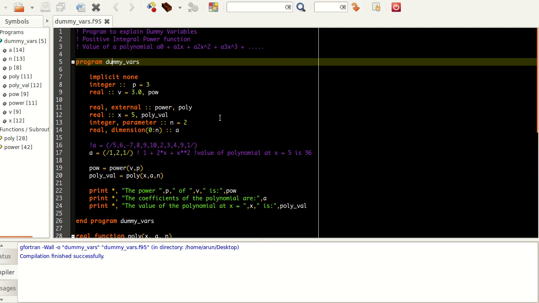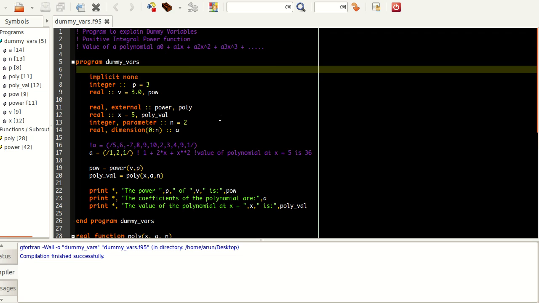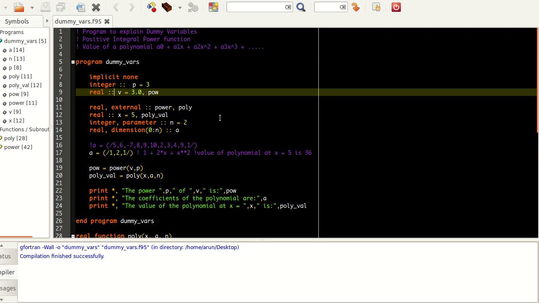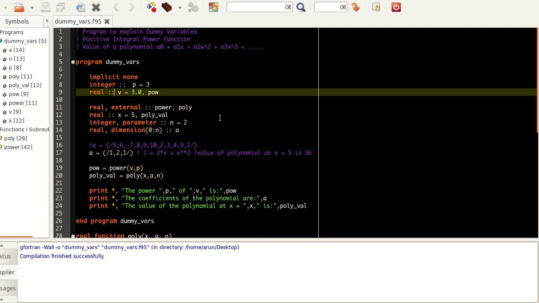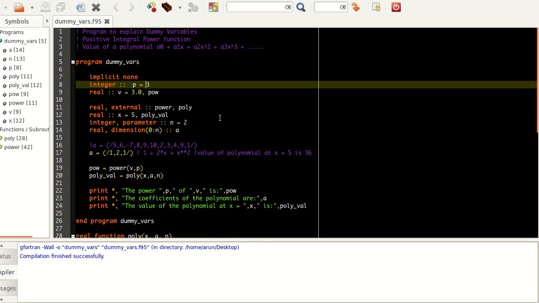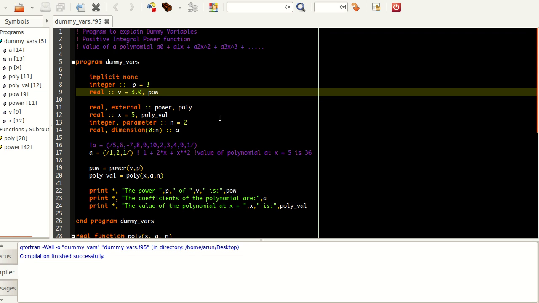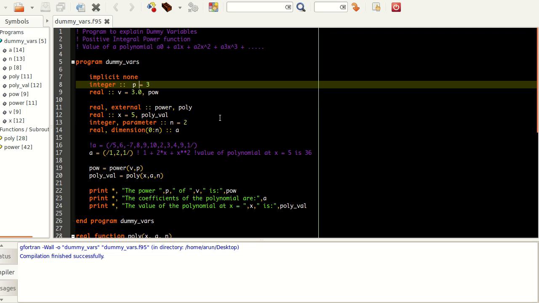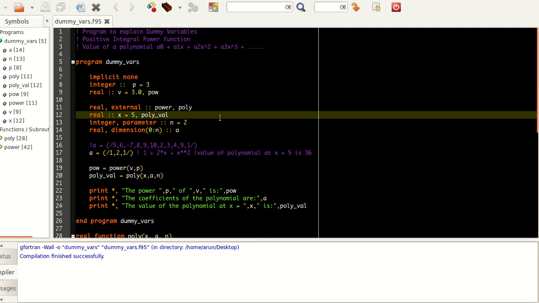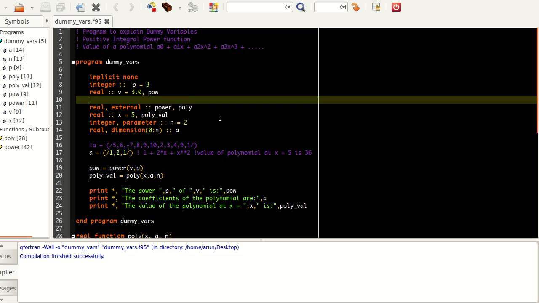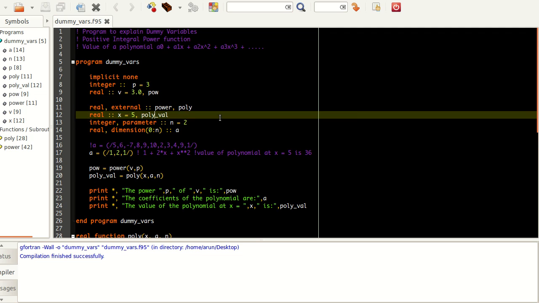Now, the program name is dummy_vars, and we have an implicit none. I am setting an integer p equals 3 and a real value v equals 3.0. This can be 2 or anything, that doesn't matter. What we'll be calculating is the third power, which will actually be v power p, simple as that. These are for the first function, the positive integral power.